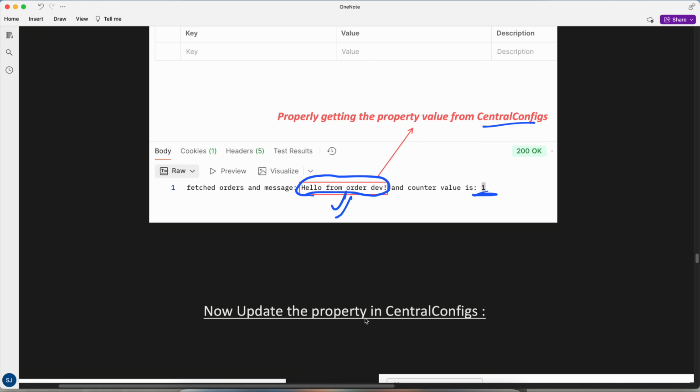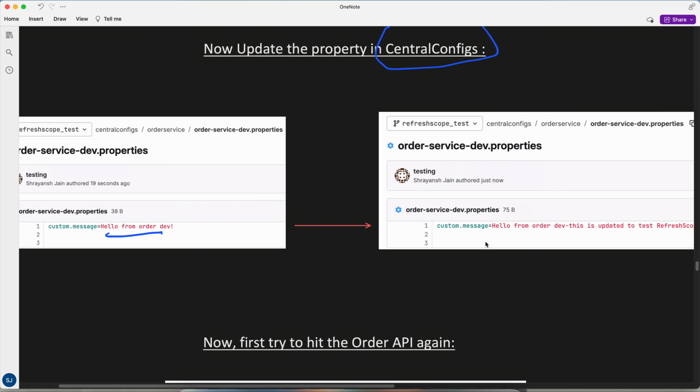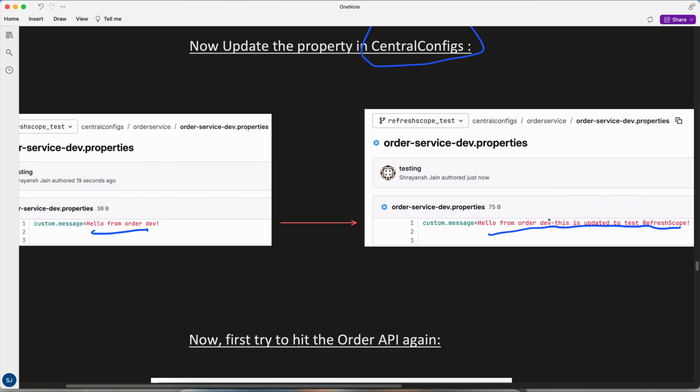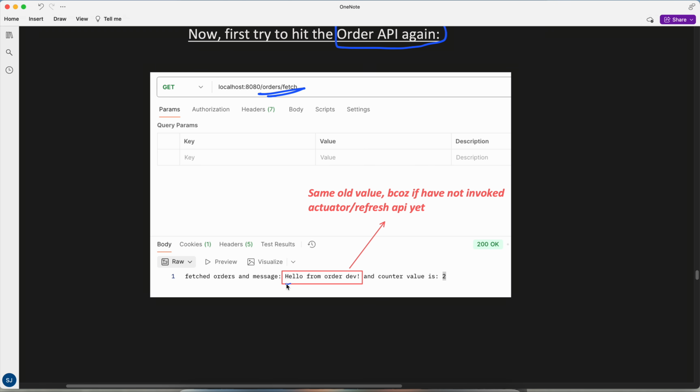Now I am updating the property in the central config. I change it from "hello from order dev" to "hello from order dev, this is updated to test RefreshScope". Now I am hitting the order API /fetch again. If you see, it still shows the old value: "hello from order dev".